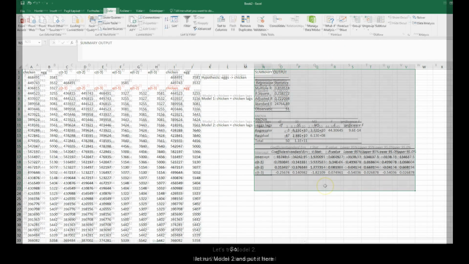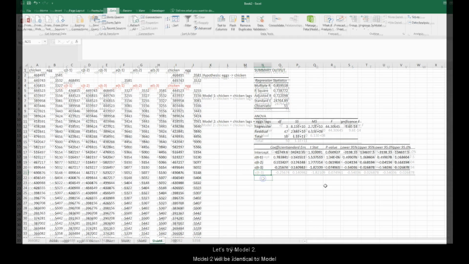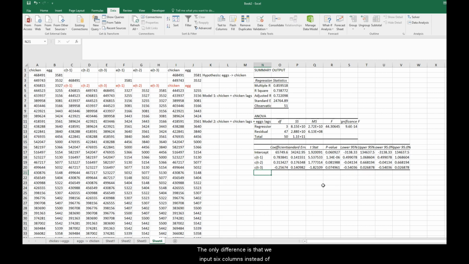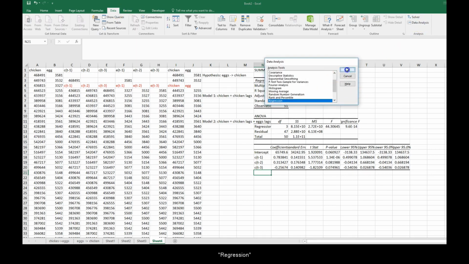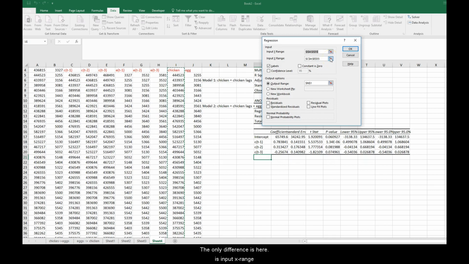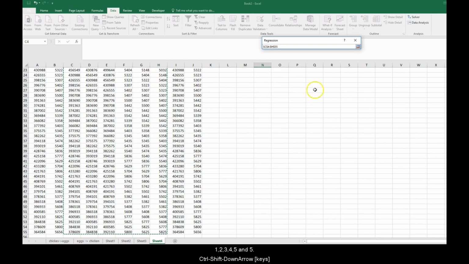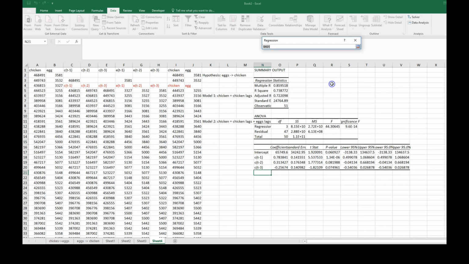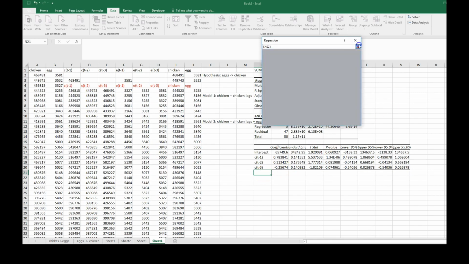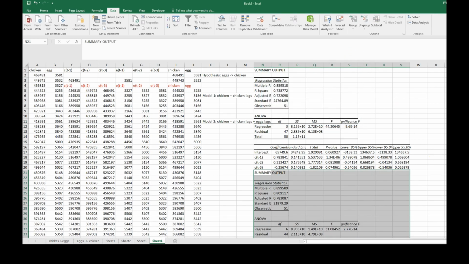So let's try model 2. The only difference from model 1 is we input 6 columns instead of 3. Click data, then data analysis, regression. The only difference here is the input X range. Before we had 3, now we have 1, 2, 3, 4, 5, 6. Control Shift down arrow. We put it here. We click OK.